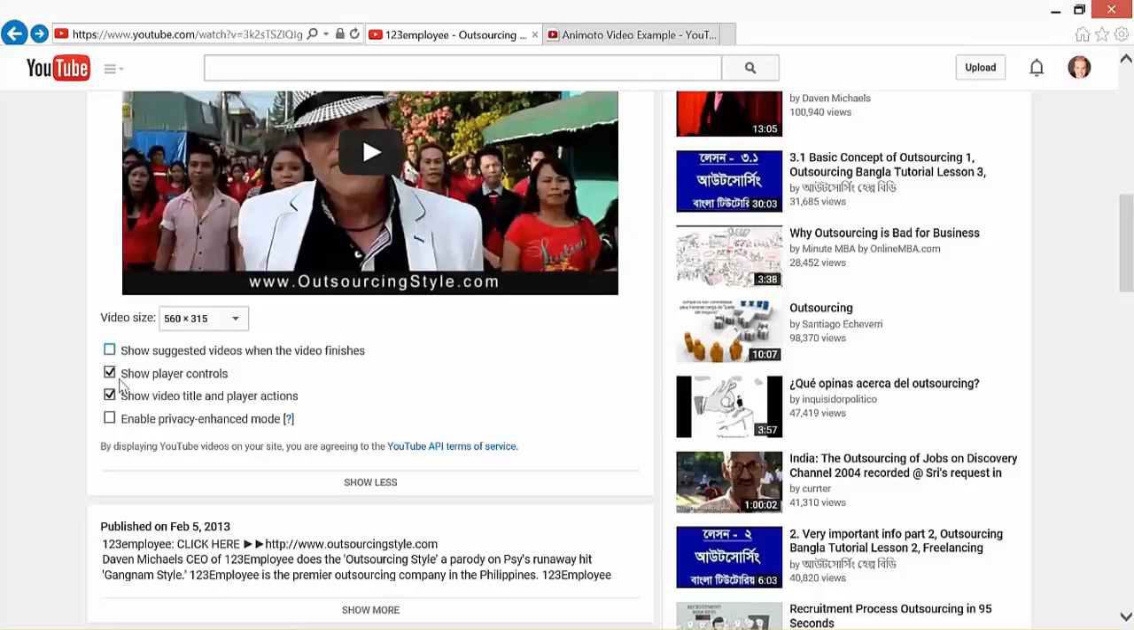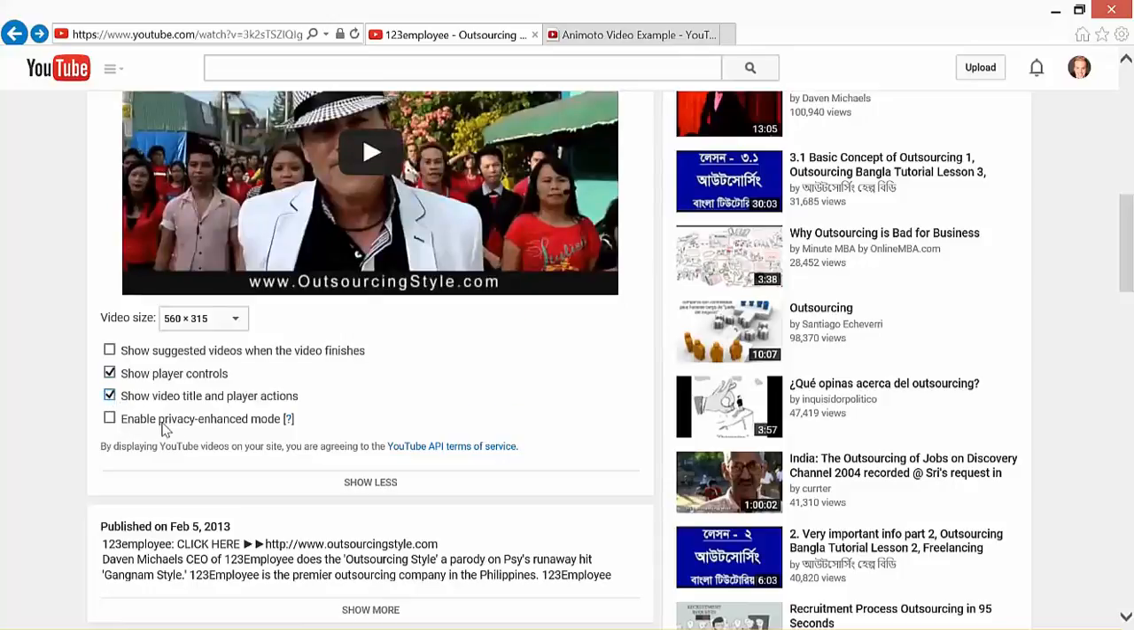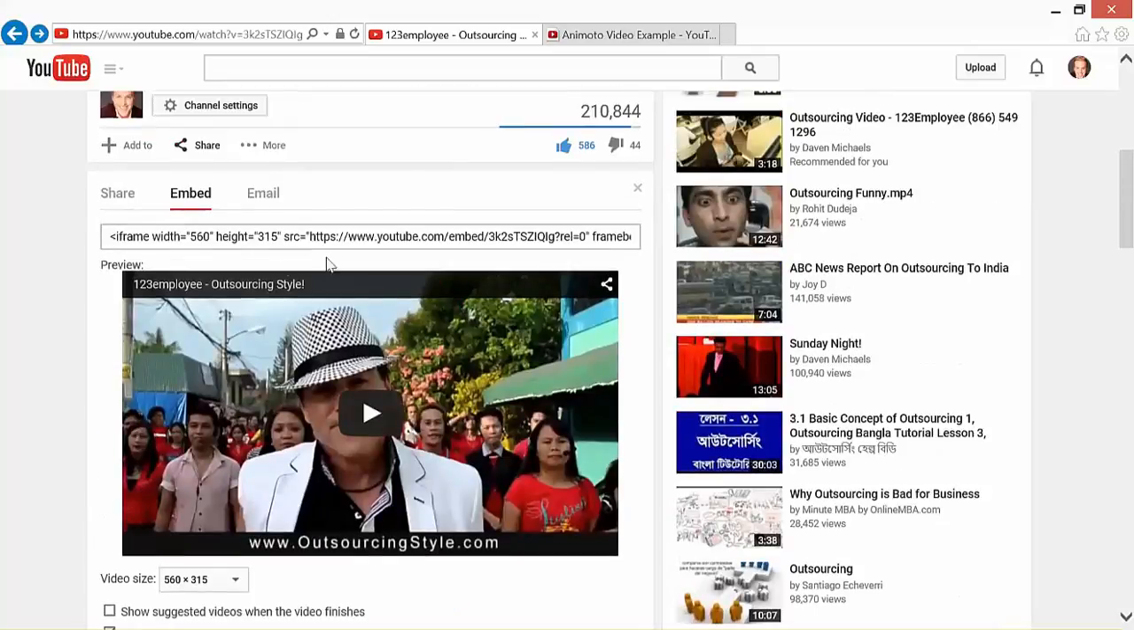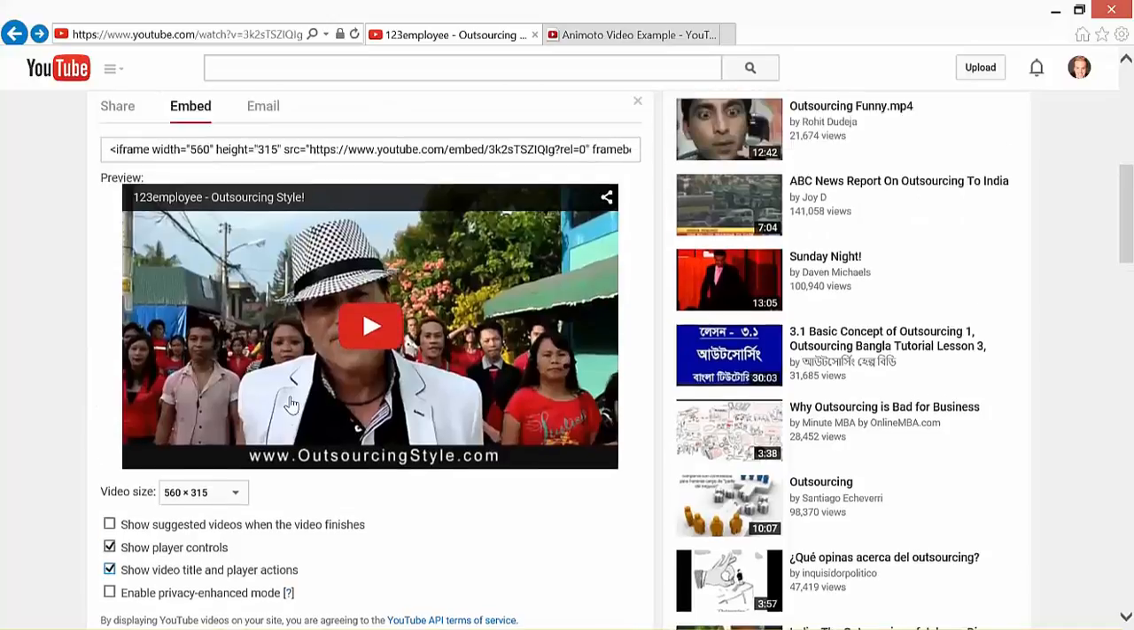And then show player controls, you can check or uncheck that depending on what you want. Also show video title and player actions, so you might not want to have that, you may or may not. And then enable privacy enhanced mode. So those are the options. Basically the code will change based on which of these boxes you check. And so those are things to consider when getting your embed code of the options that you have.